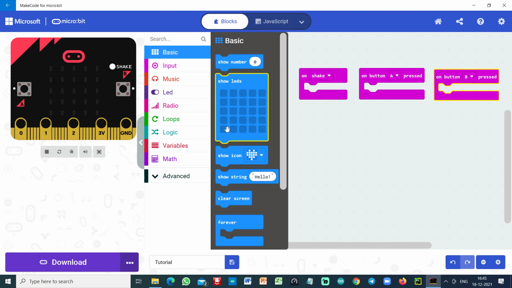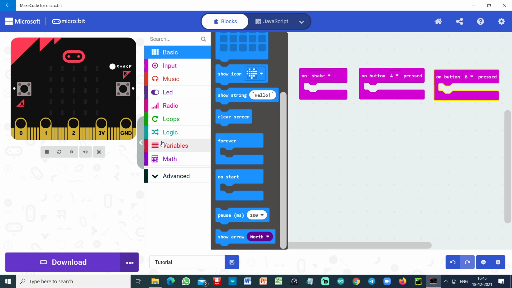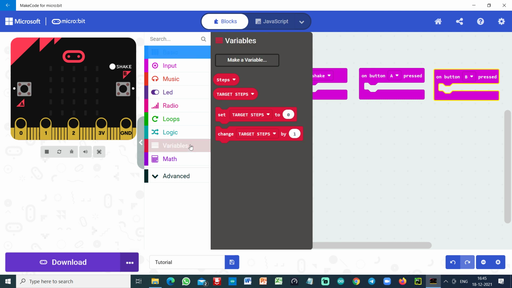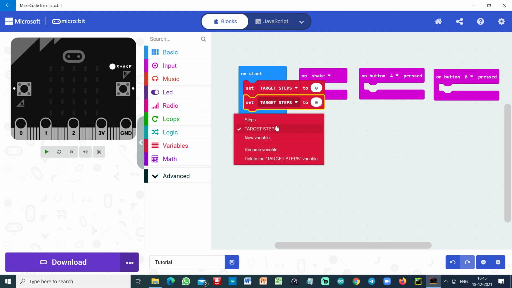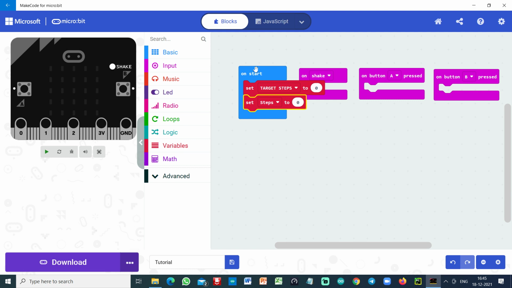Then we will go to basic. Then say I have made 2 variables, start steps and target steps. So first take this block, set target steps to 0, and duplicate it and put it in the same loop and switch it to steps.